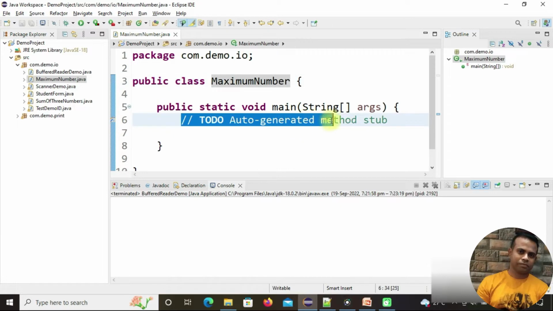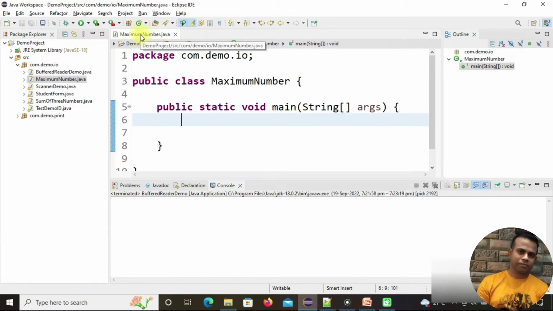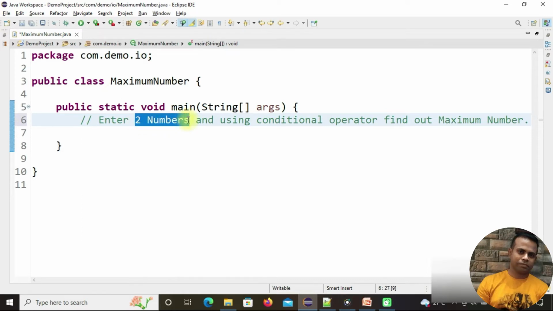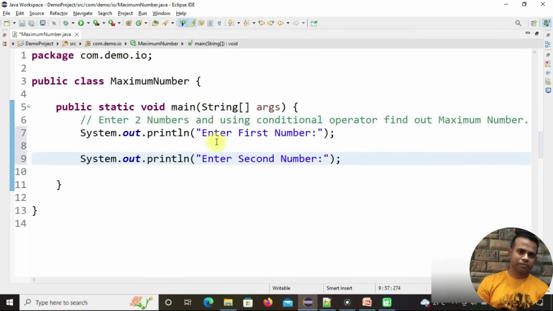Now let me remove this unwanted comment. Ctrl S to save, and after saving let me double click here to get a wider view. Now what is our aim? So our aim is to create a program where we will give two statements so that the user can enter two different numbers, and using conditional operator we will find out the maximum number between these two and we will display the maximum number. Okay. So as per this requirement, first create two statements. First says, let's say, enter first number, and the second statement says enter second number.